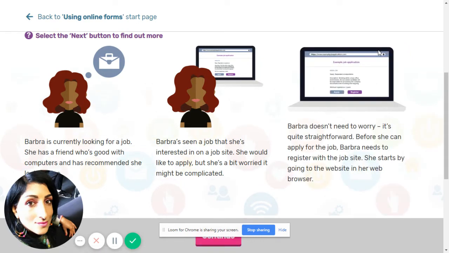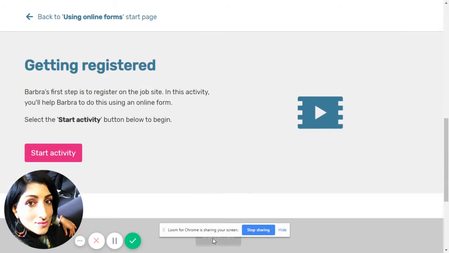Barbara doesn't need to worry. It's quite straightforward. Before she can apply for a job, Barbara needs to register with a job site. She starts by going onto the website in her web browser. Getting registered. Barbara's first step is to register on the job site. In this activity, we'll help Barbara to complete an online form.